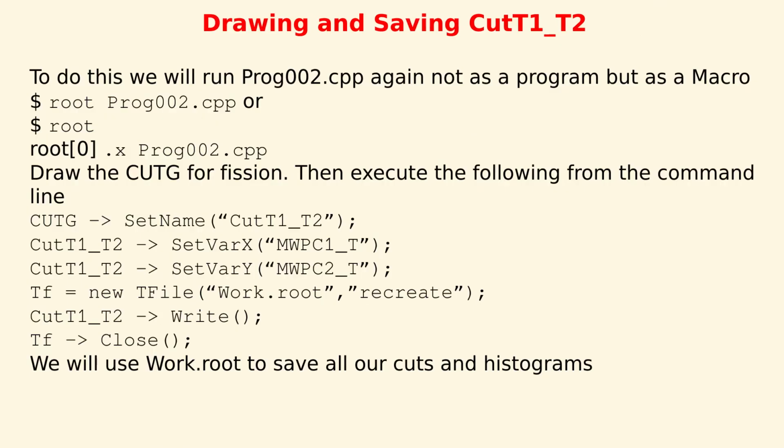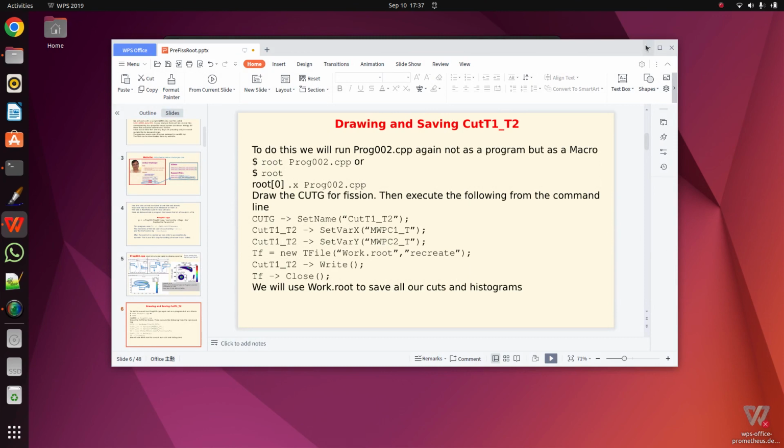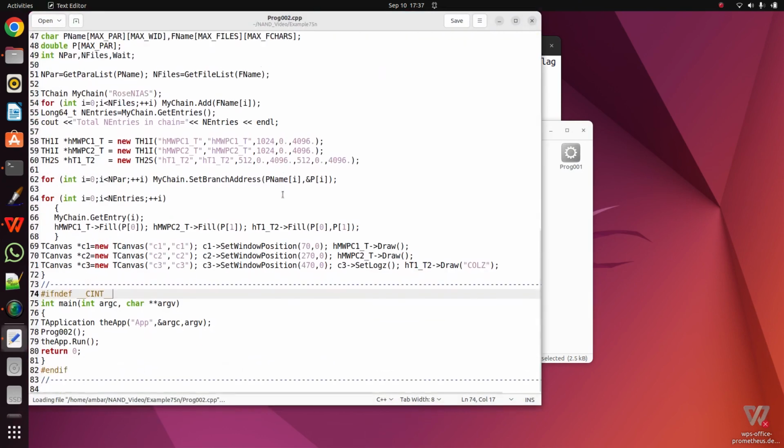And how do you then save the gate, and how do you use it later on? This is what I am going to explain now. So let's go over to program 2. So program 2 code is like this.